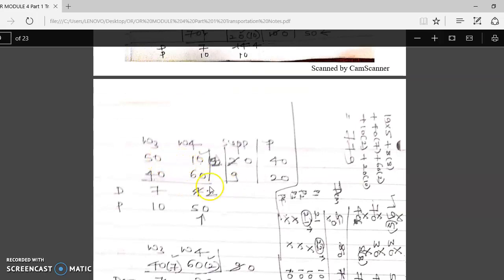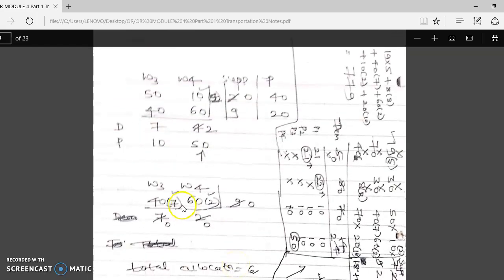Okay, so only 2 rows are left. Again find the penalty. So 40, 20. Here it is 10. Here it is 50. So the maximum is 50, so allocate here. Supply is 2, give 2, required is 4. After giving 2, this becomes 0 and this becomes 2. When this becomes 0, this will get crossed. At the end, this row is over, only 40, 60 is there. So only one row is there.